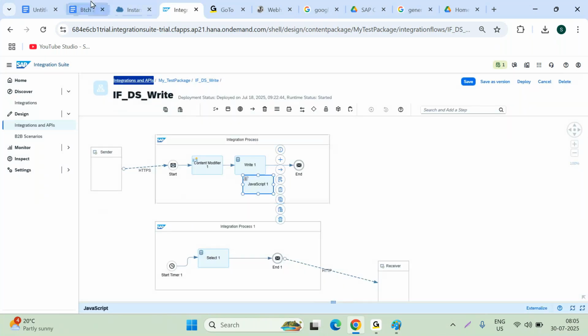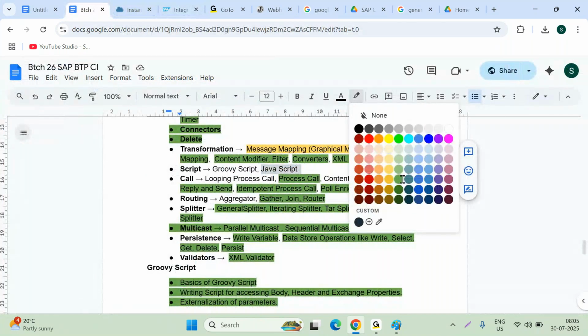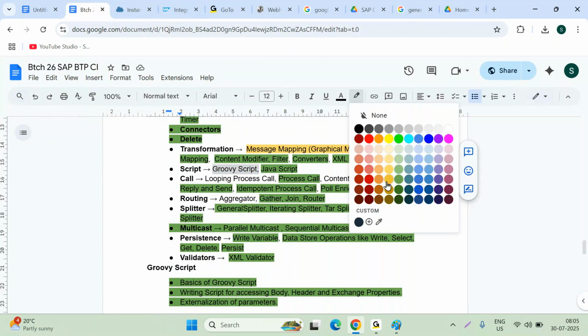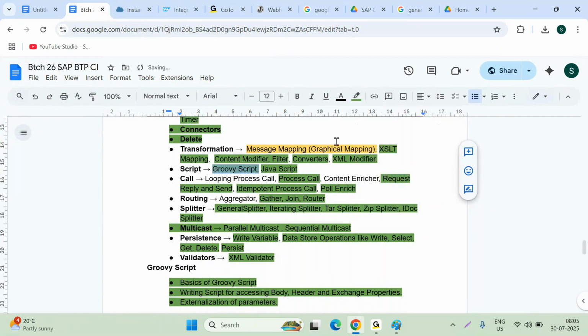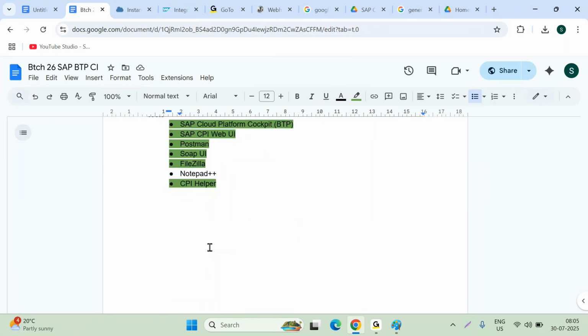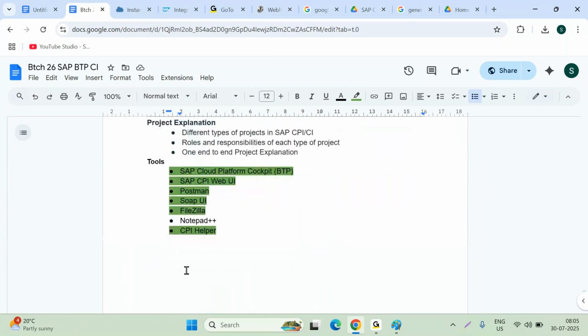Now let's discuss. The Groovy script and the JavaScript are done, so you just try from your end. With Groovy script we are almost done. We still have to explain how to create custom functions in the message mapping. In the message mapping concepts, I have to explain how to create custom functions with Groovy. That we'll discuss in the next session. So let's mark Groovy script as complete.